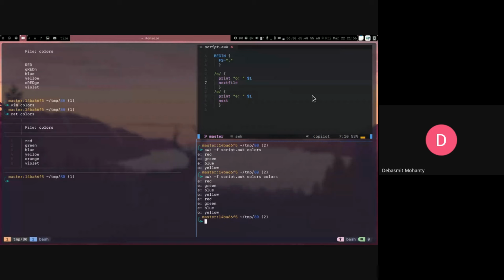So when you're using next, yeah, O should be printed first, then E, right? I think it was doing the opposite.